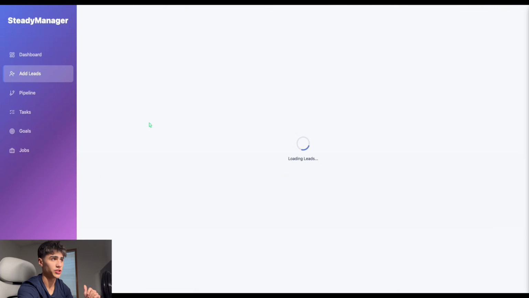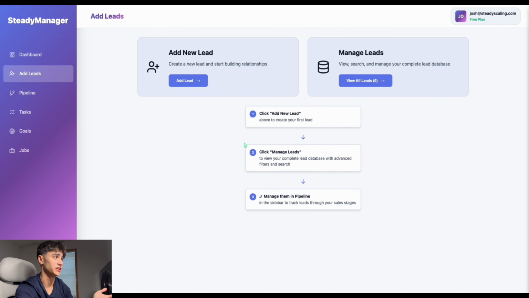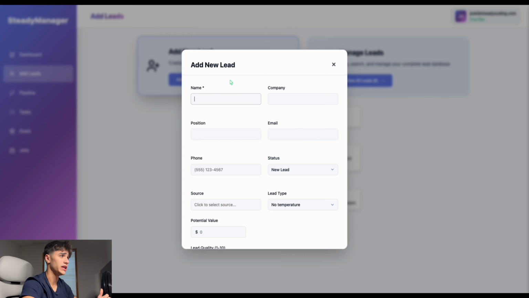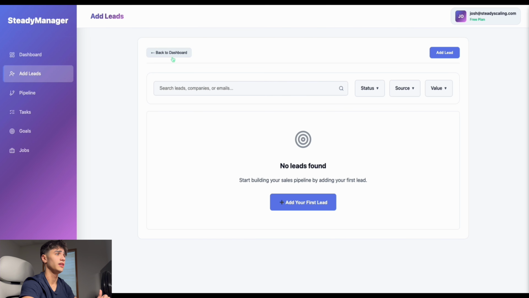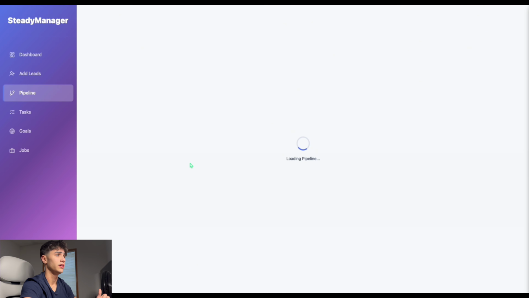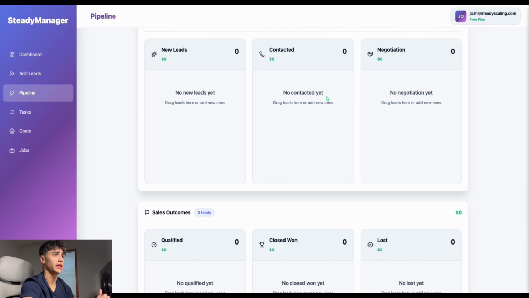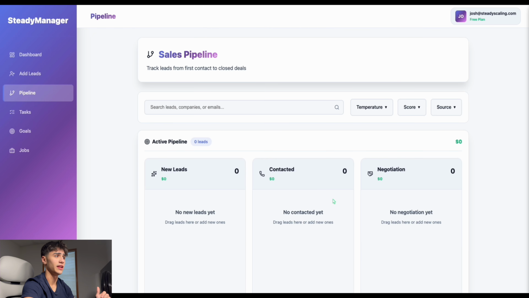You got the leads module right here, and what a module is essentially is just a navigation item, just like pipeline, just like add leads, just like dashboard. Okay, so for add leads, we have adding a new lead, simple as that, managing leads, we'll get to that. Pipeline, you're basically just dragging and dropping leads from one stage to the next. There's editing stuff for it as well, managing loss reasons.